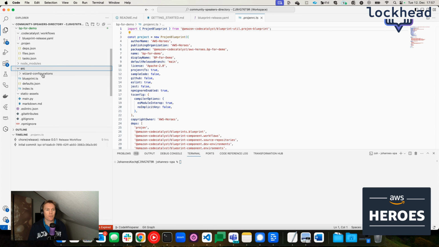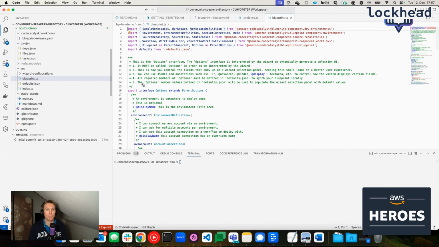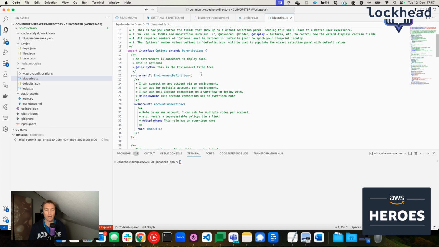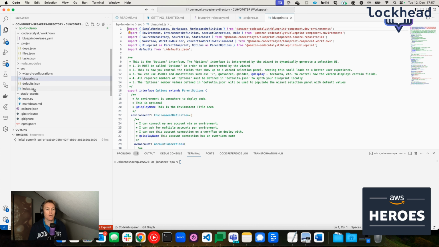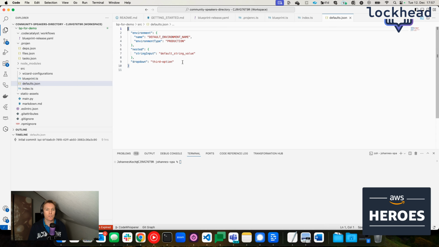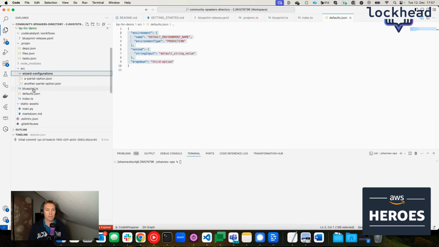In the source directory, you now see that there is a blueprint.ts. This is going to be the main file of everything that you do in your blueprint, and I'm going to talk about that in a little bit more detail. And we have an index.ts, which essentially only exports the blueprint and the defaults. And we have a defaults JSON, which sets the defaults for the different parameters. And we have wizard configurations, which we can then use to execute specific tests.